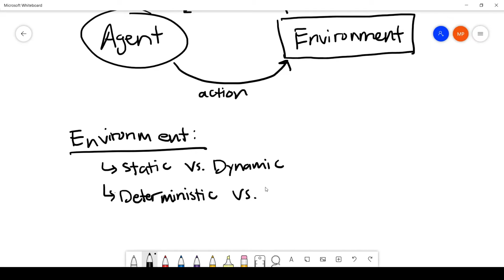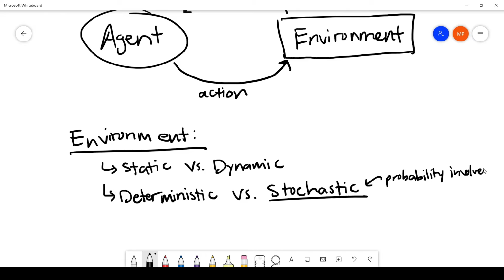Or is this what is called stochastic, if I'm pronouncing that right? This was an unfamiliar term for me at first. You can think of this as there's some sort of probability involved. Pretty much non-deterministic. Right? You can only use probability to describe things.